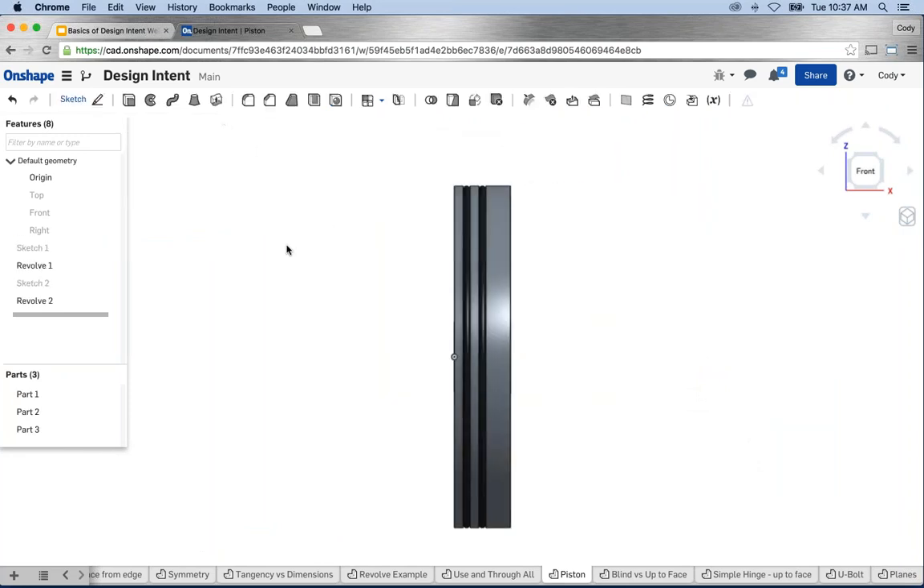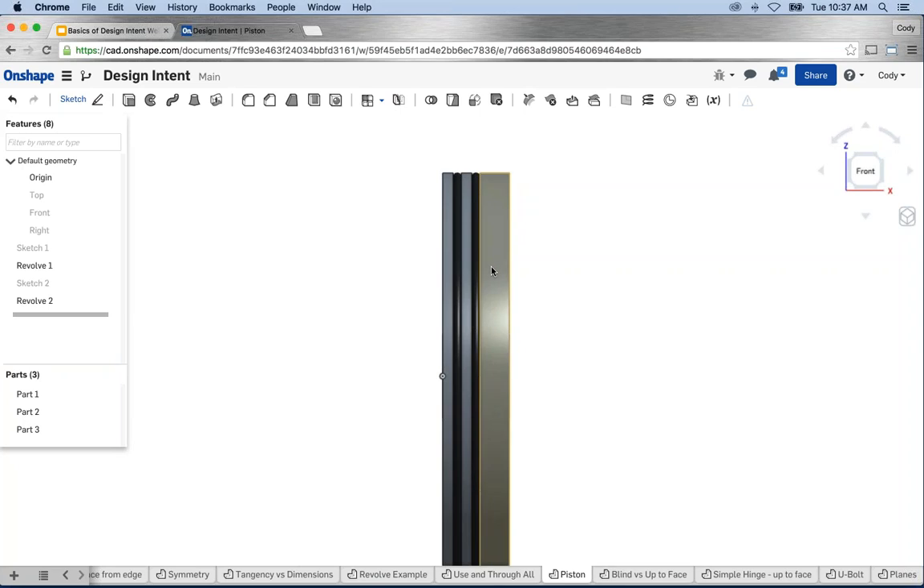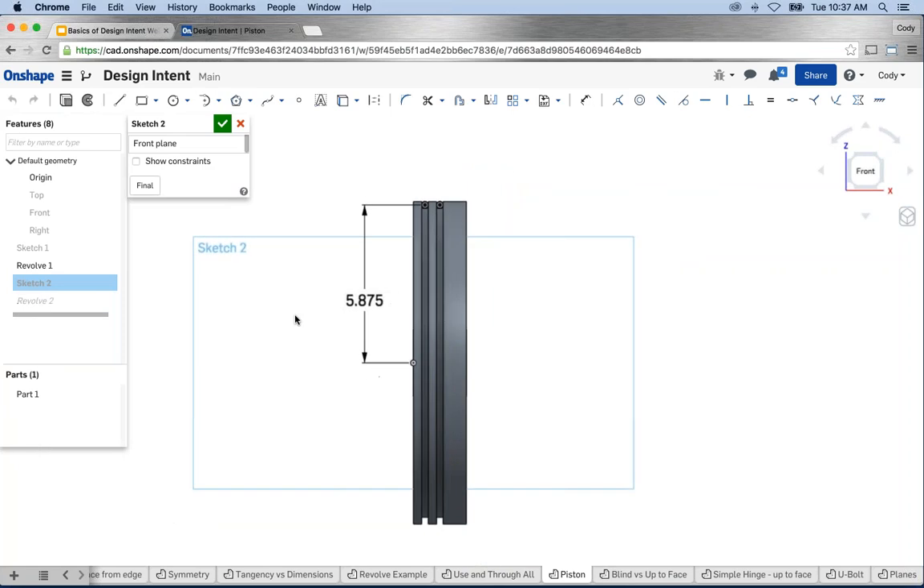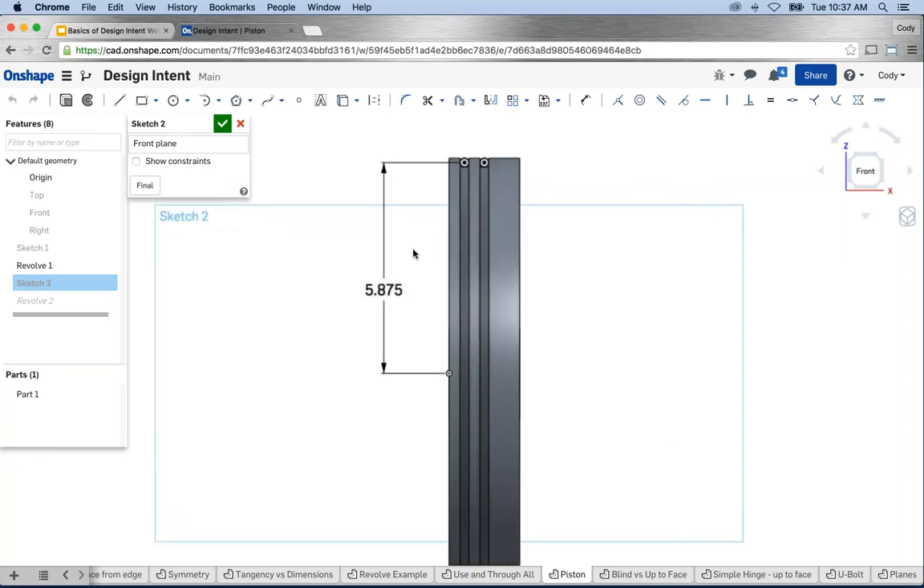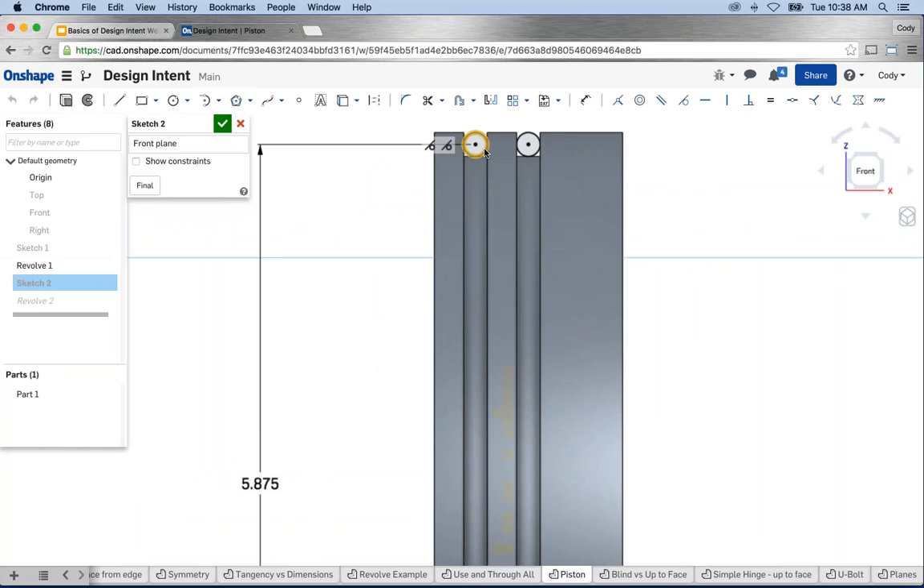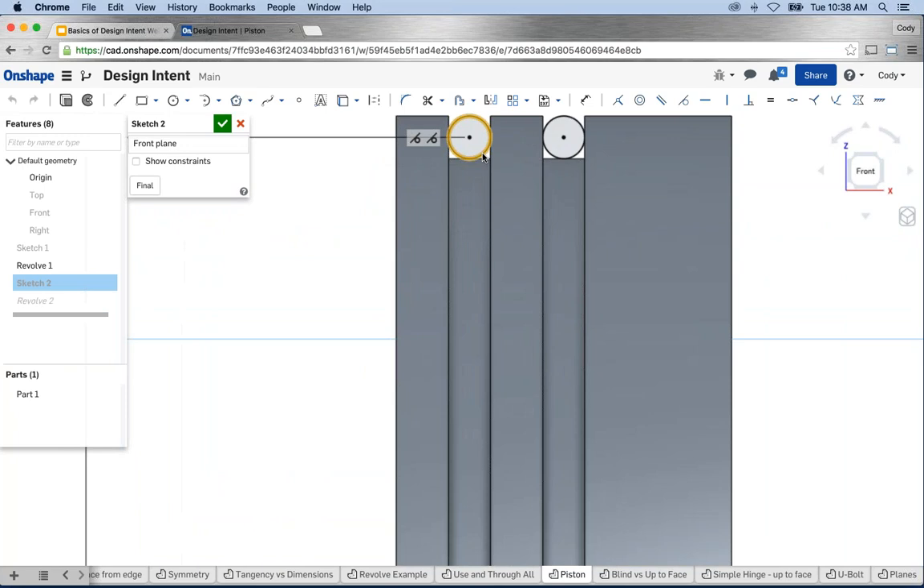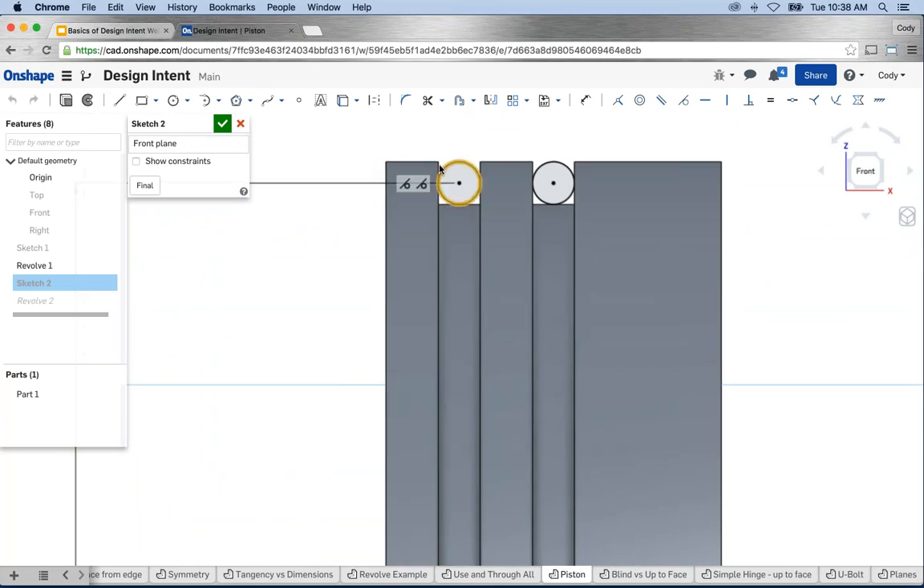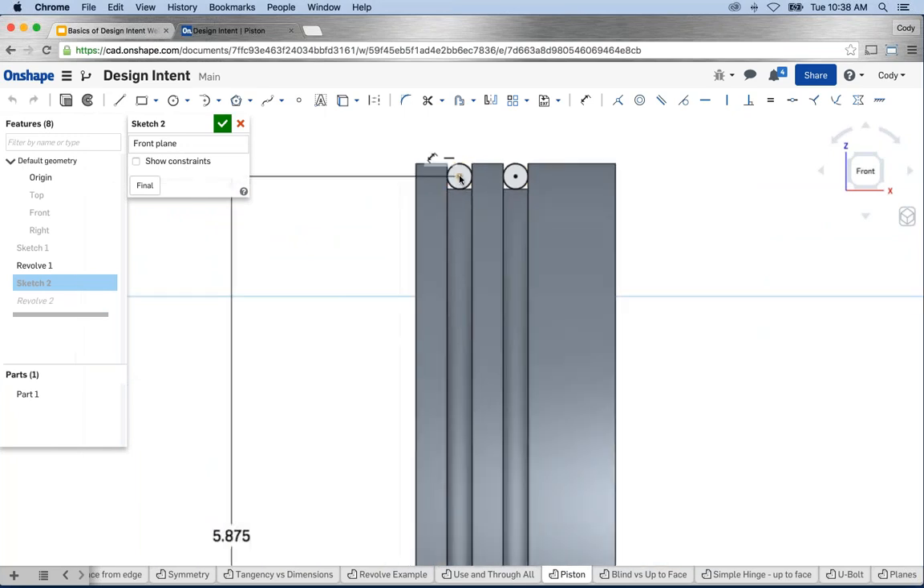We also have seals in this piston. That was just the sketch for the piston. But if I go into sketch 2 here, you'll see I also have a sketch for the seals. The sketch for the seals has two circles that are revolved to create the seal shape. What's nice about them is they do have some design intent built in. They are tangent with the edges of the grooves, so the diameter is driven by the part.